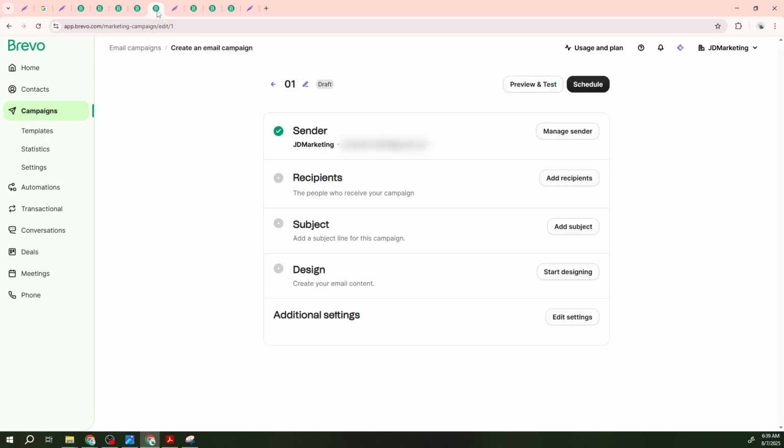After choosing your campaign type, you'll need to give it a name and set your sender information. This includes your sender name and email address, which is what your recipients will see in their inbox. Having a recognizable sender name and email can greatly impact the open rates of your emails, so choose wisely.